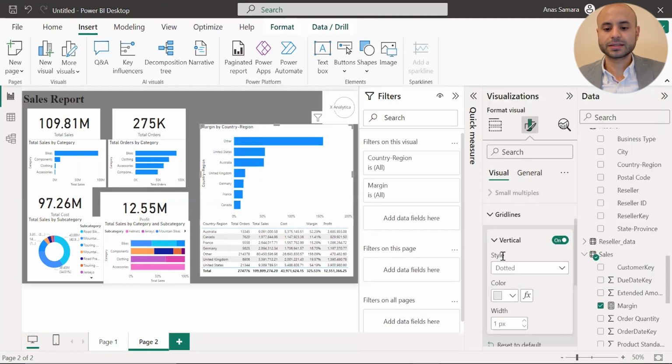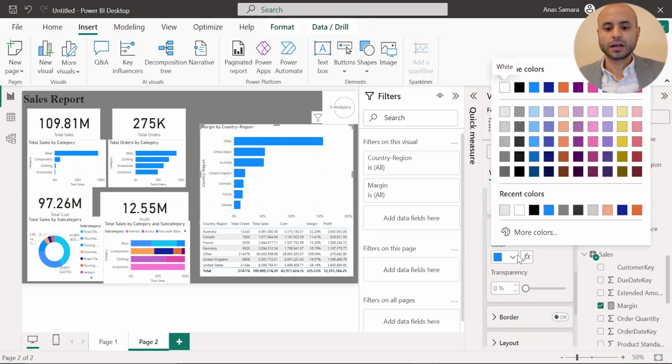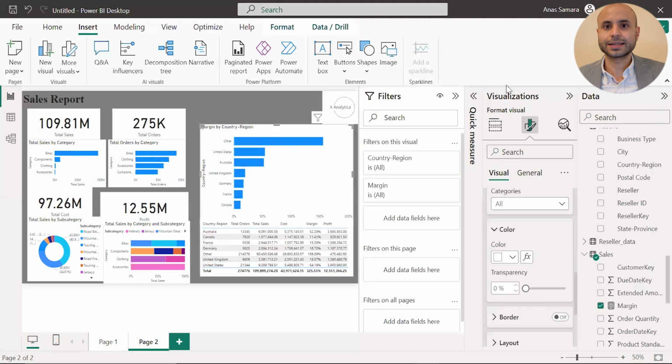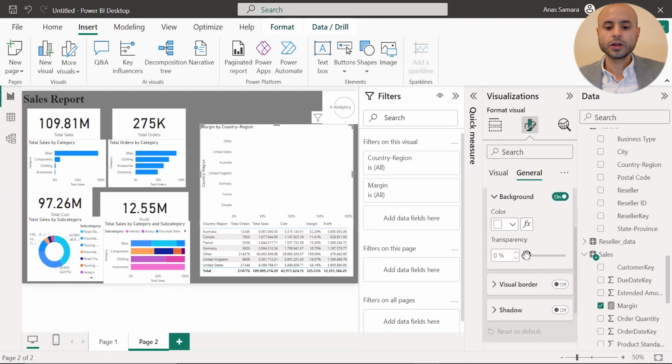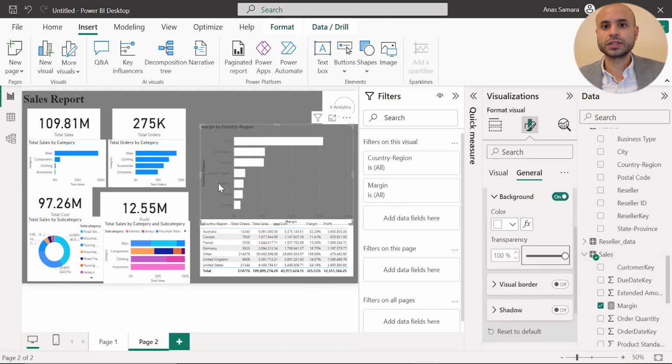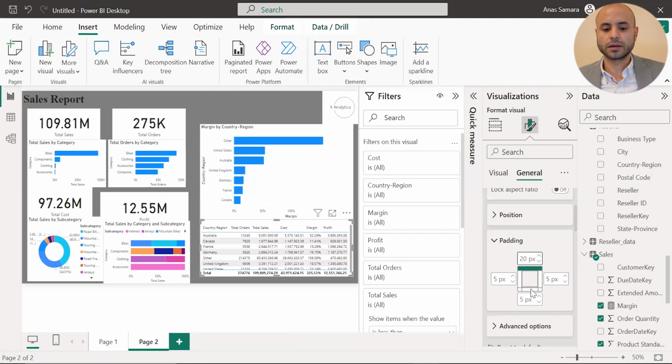And then I'll adjust the visual elements such as the color of the bars and the background color of the visuals to white, and I want to make it transparent and change the bar colors so it stands out in the report page and it's more appealing to the report consumer. Also, I'm gonna change the padding, which is the spacing between the visual borders and the chart itself. I'm changing it for the table, to also make sure to separate the table from the chart above.